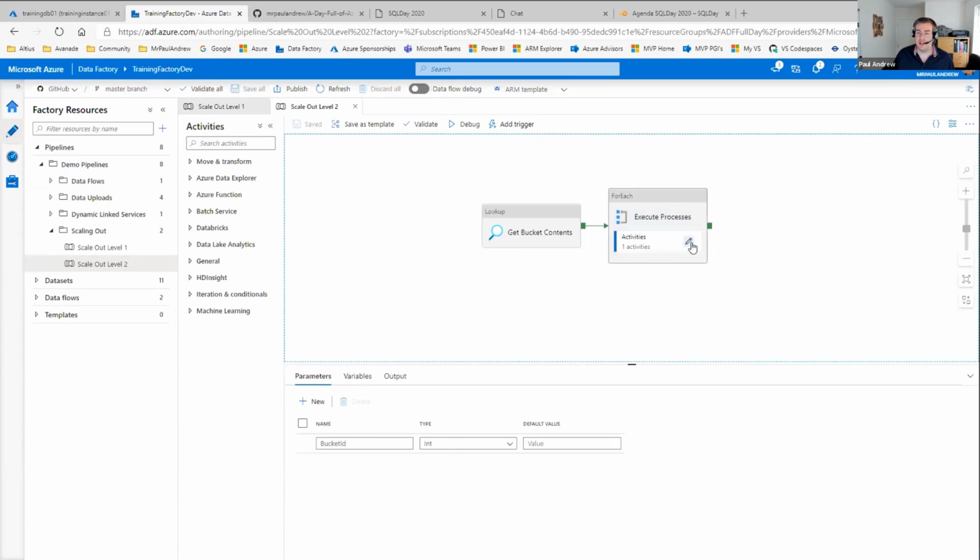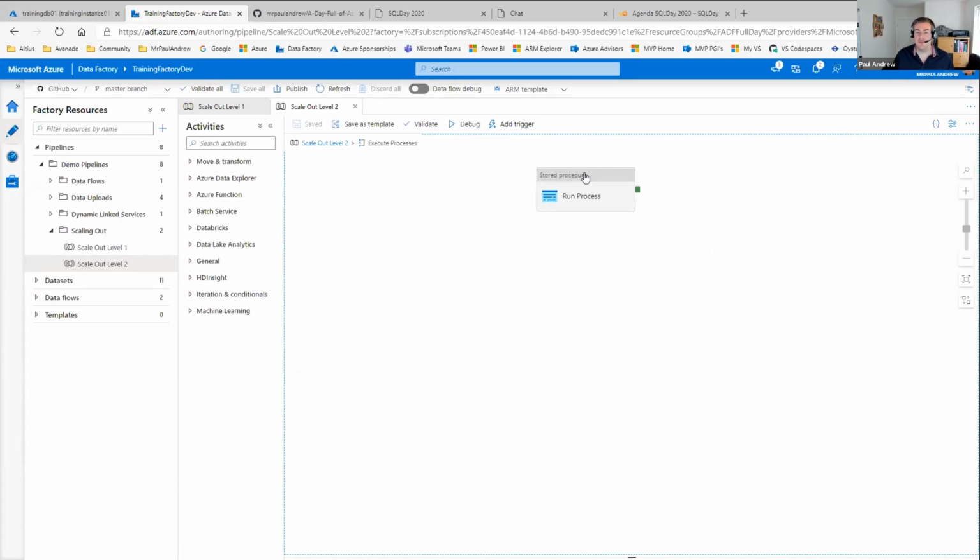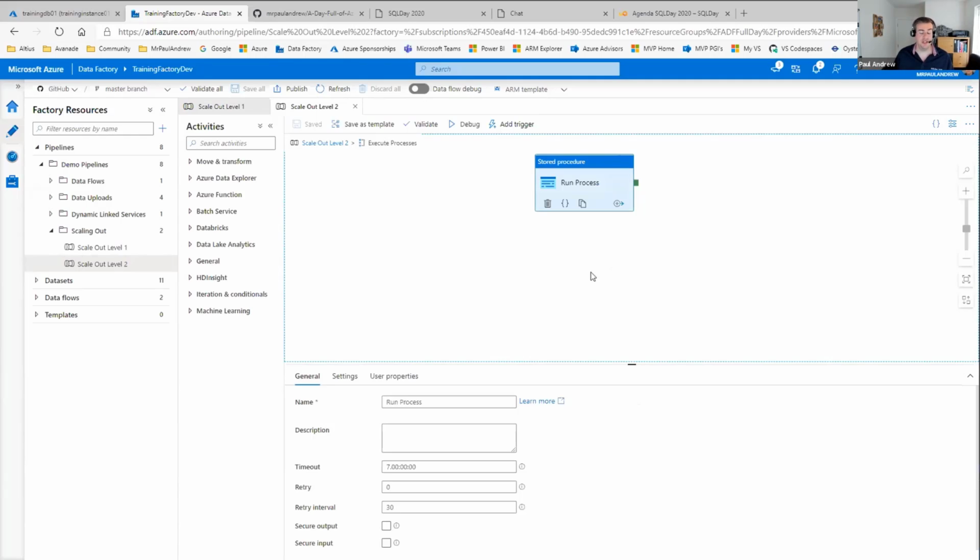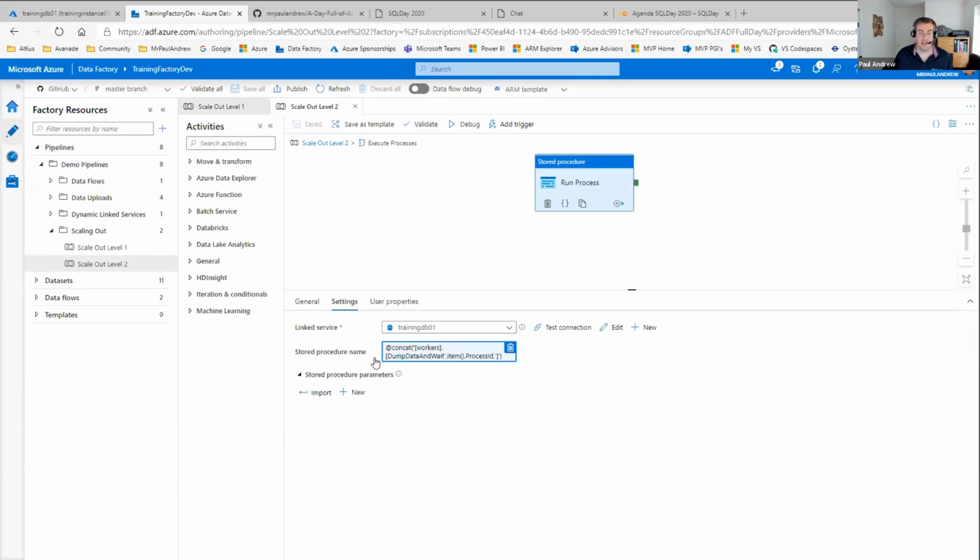And within there, finally, we have a process. Could be a stored procedure, could be an SSIS package, could be an Azure function, whatever it is you need to do here. And in my case, it's just dynamically calling that stored proc with that process ID because that was the naming convention that I used.